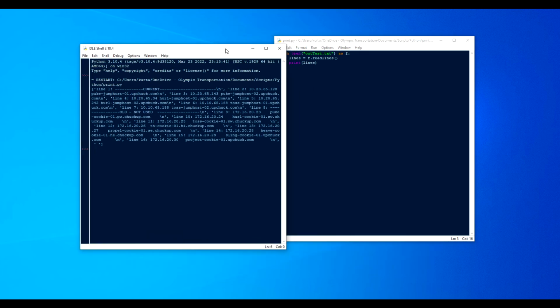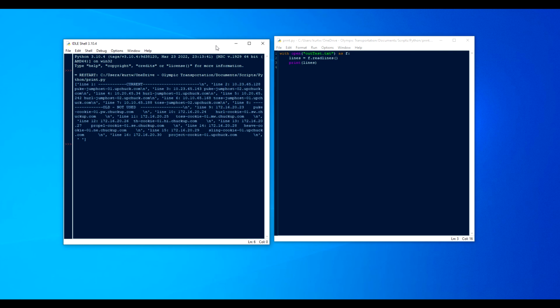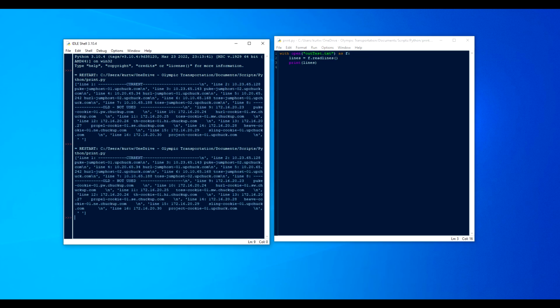And notice that my debugger was off screen here, but this is what it did. Let's run it again so you can see it again. And there you see it printed out what was in that file.